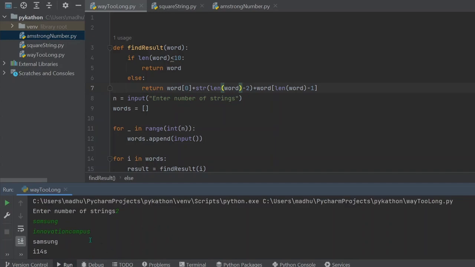Why is Samsung printed as it is? Because Samsung's length is less than 10, so it is printed as it is. Why is this printed as I14s? Because the zeroth index is I, so I is printed as I. And the last character is S, which is also printed as S, but in between 14. Why? Because from N to U, it is the length of the string, which is 14s, right? So that's why it is printed 14.